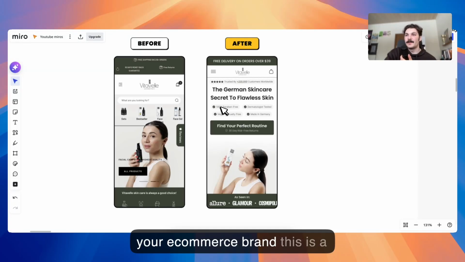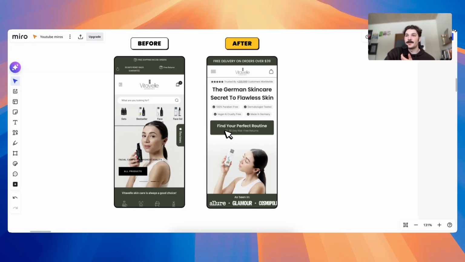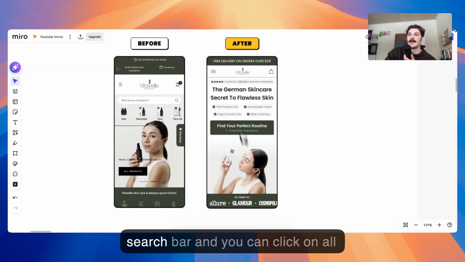You highlight the benefits and your unique selling propositions. And then you have a simple call to action that just says, find your perfect routine. And then some risk reversals underneath. It doesn't clash with the image. The image is its own thing, and the text block is separate from that.